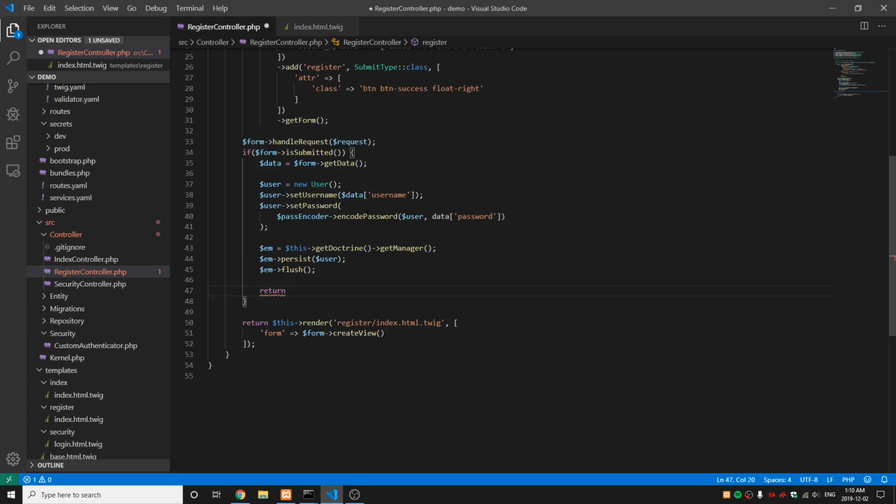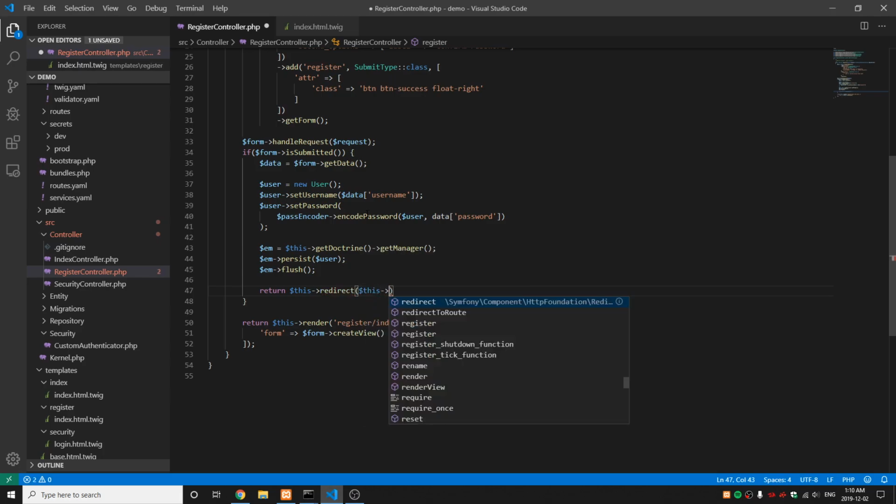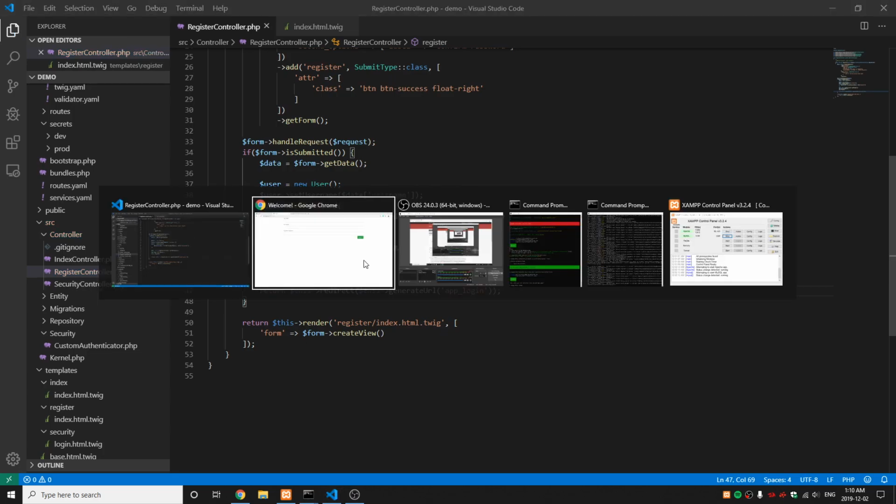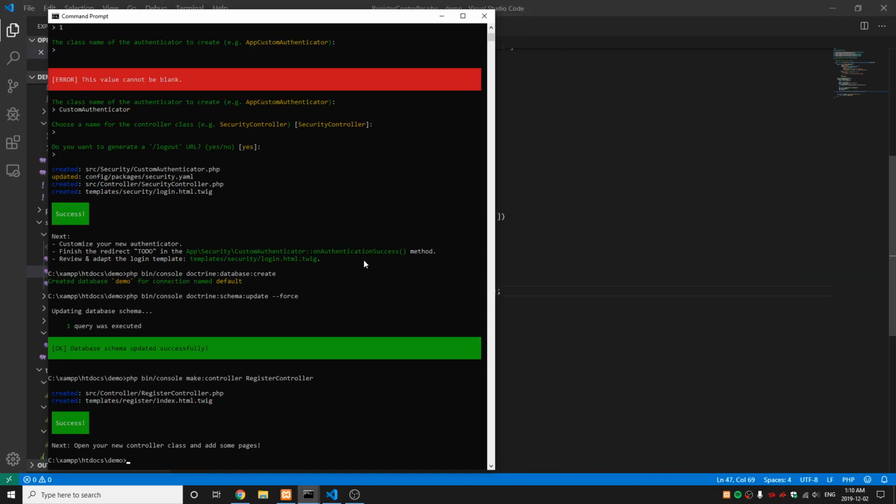And here, after this, we're going to return the redirect to our own login page, which is going to be app login. You can also double check that by going to the command prompt and running the php bin console debug.